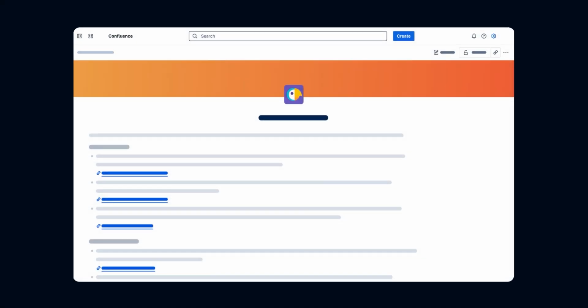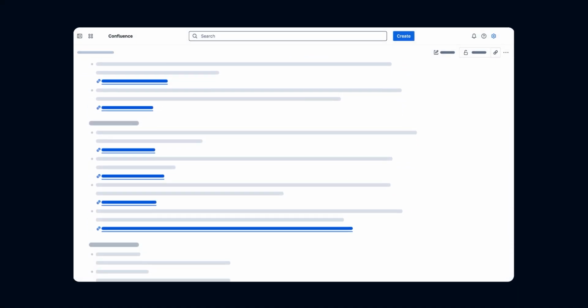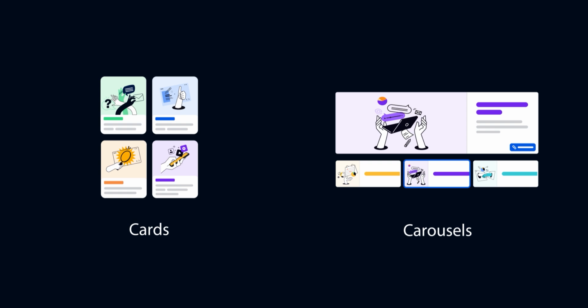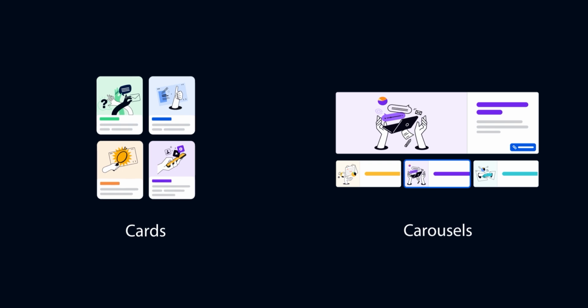Confluence pages are great for sharing content, but if they're just plain text and tons of links, people often just scroll right by. That's where cards and carousels come in. Two macros that turn static pages into interactive hubs people actually enjoy using.